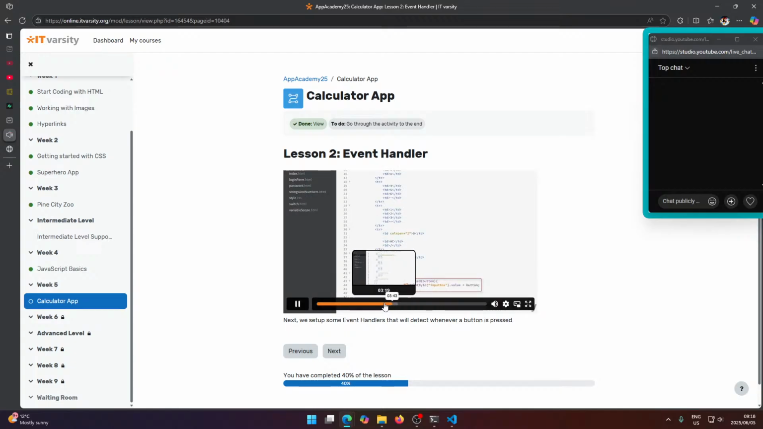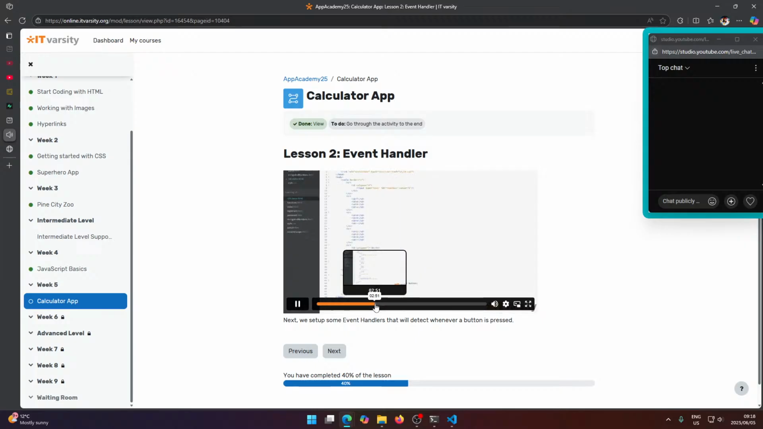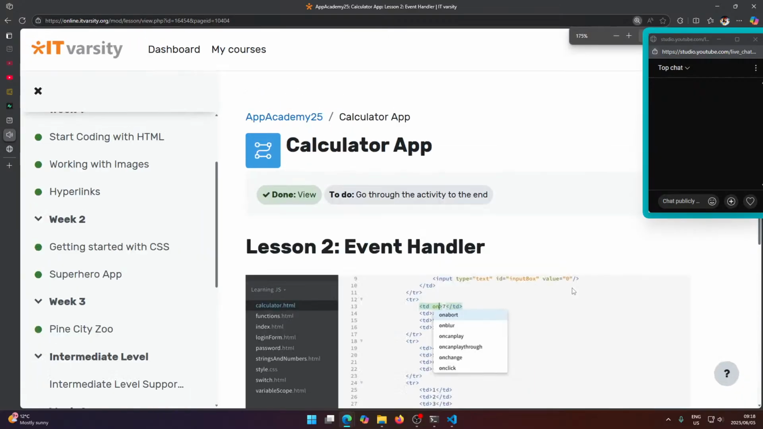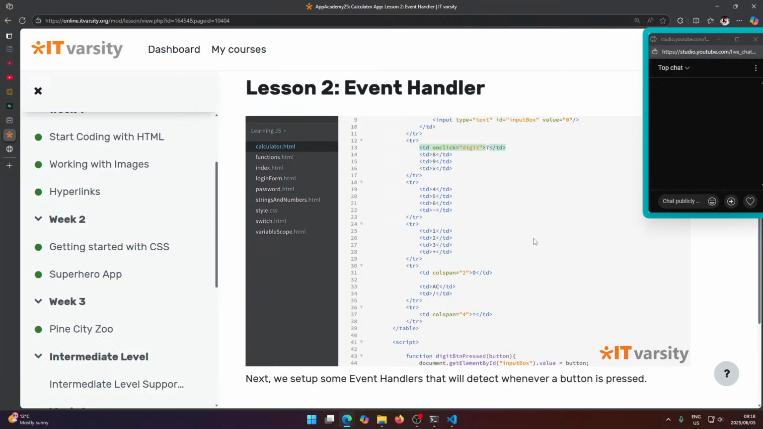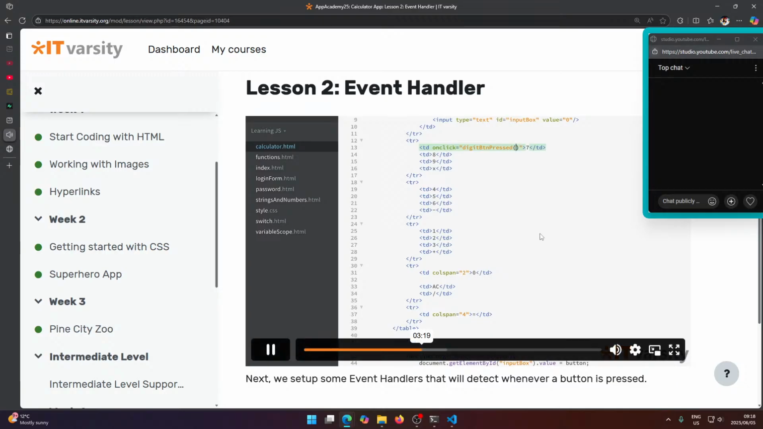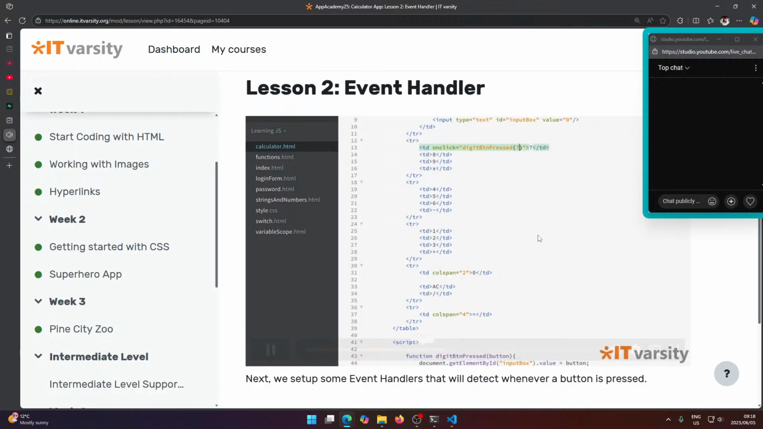Let me see if I can zoom in like this. The click event, starting with the guy on the top left, which is 7. On click is equal to digit button pressed, and we pass this one a 7.